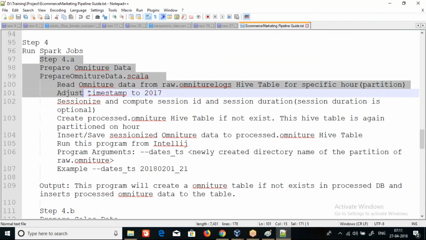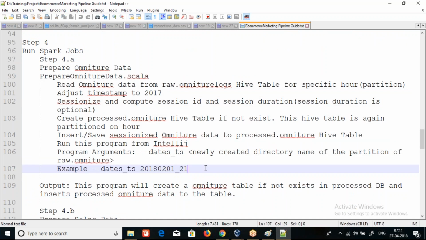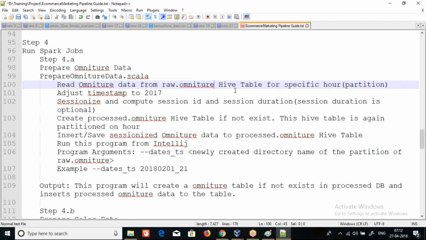So this step we did see. Everything is explained in that document. Prepare Omniture data. The file name is prepare omniture data.scala. First, we need to read the Omniture data from the raw Omniture Hive table for a specific hour. The partition is nothing but our hour. Then adjust the timestamp to 2017, sessionize and compute session ID and session duration.